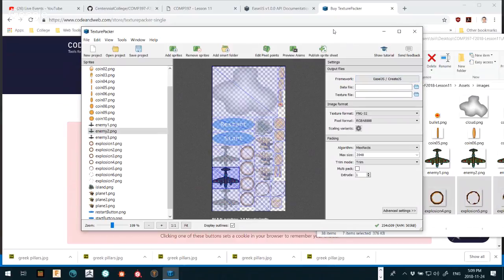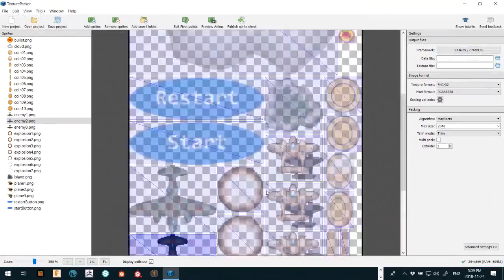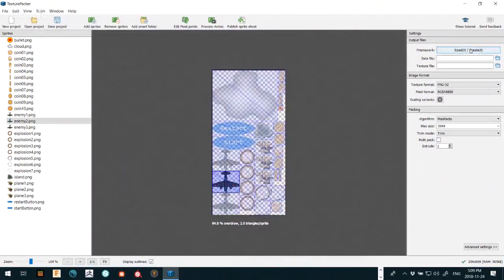Notice it says on the right here, I want to export to Easel.js or Create.js, all right? Now, there's 2 parts to this export part. One is a data file, which is a JSON file.